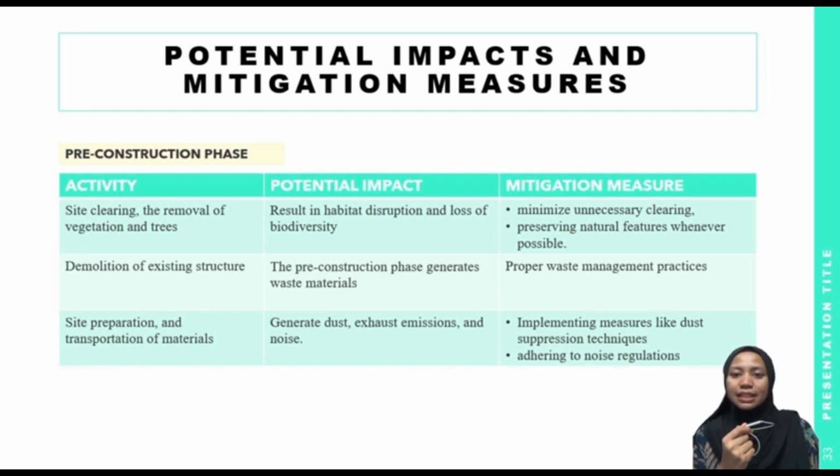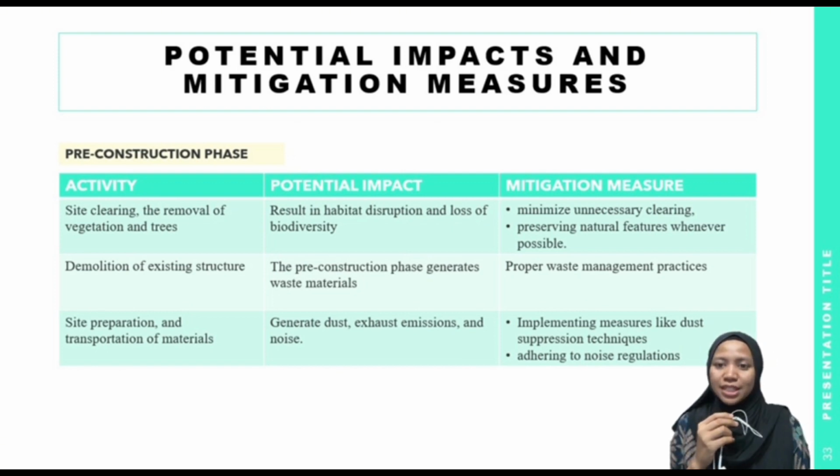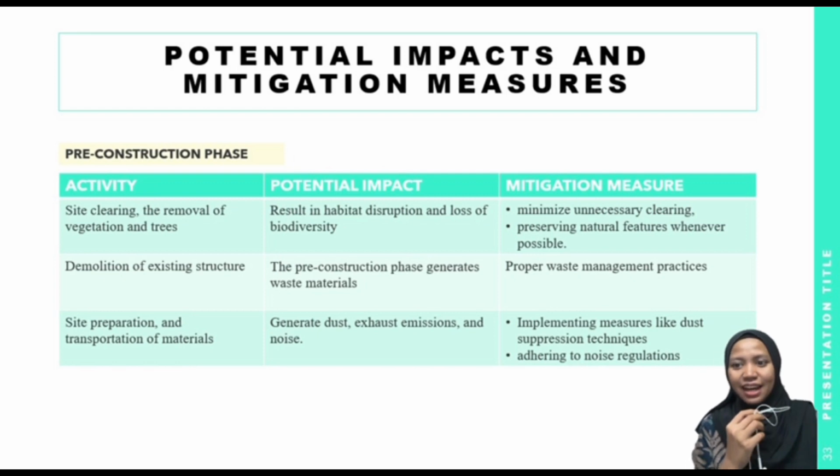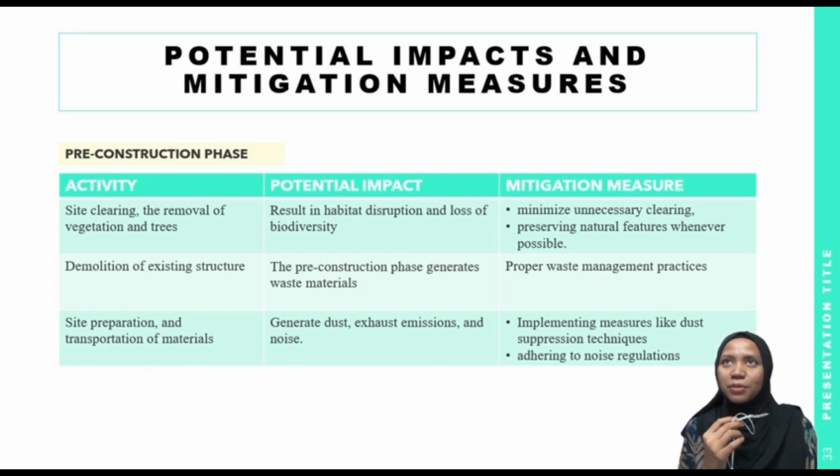The first one is site clearing, including the removal of vegetation and trees, which results in habitat disruption and loss of biodiversity. When vegetation is cleared, these species lose their homes and may struggle to find new shelter. This can lead to the displacement or migration of species, hence disrupting their natural population dynamics. The mitigation measure is to assess the environmental impact and minimize unnecessary clearing. Evaluate the project site and design to minimize the extent of vegetation removal.